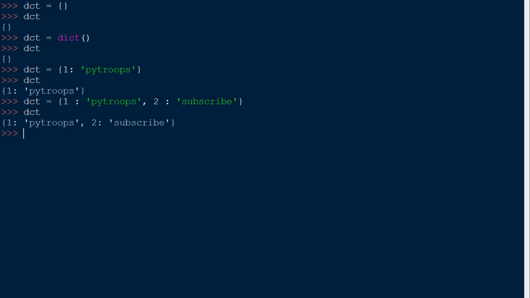Now if you want to access these values, PyTroops and subscribe, we can simply do that by typing dct, opening and closing square brackets, and within those square brackets we need to pass in the key. For PyTroops we have the key 1 over here, and for subscribe we have the key 2 over here. So let's say we want PyTroops, so I'll just pass 1 over here and press enter. See, we got PyTroops. Now if I want subscribe, I'll just pass dct 2 in here and press enter. See, we got subscribe.